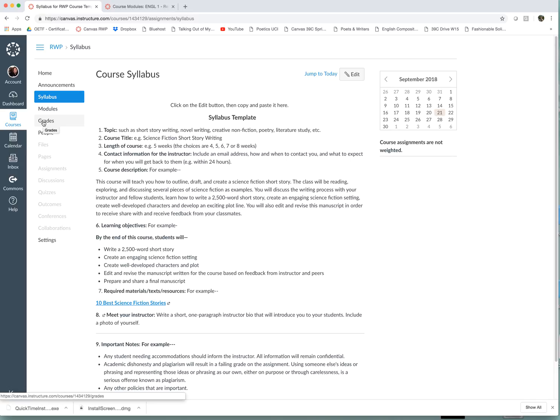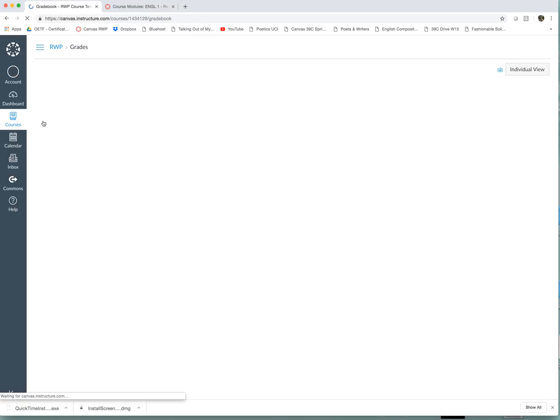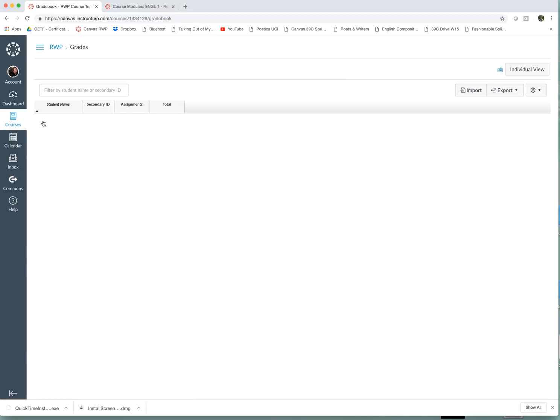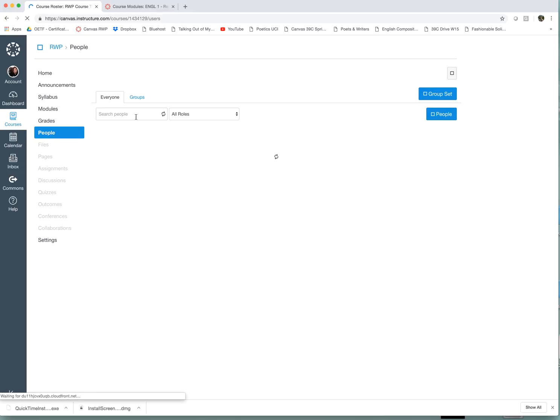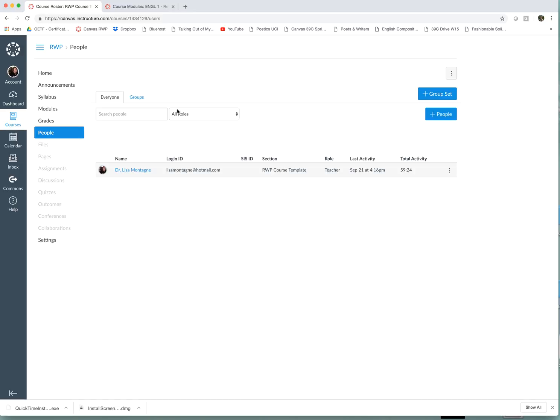Grades is where you'll have a list of students and keep track of grades. There are various different grading schemes. You can do complete or incomplete, or points, or letter grades, comments only, that kind of thing. It's up to you. You can work that out, and I can help you. People is where there will be a list of people who are enrolled. As you can see, I'm enrolled as a teacher here, and you will be included in this.